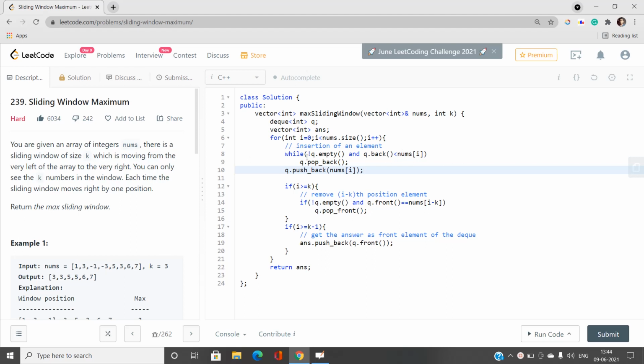Until we find the correct position of this nums of i, pop back the elements from the queue, q dot pop back, and finally we have found the correct position. Push my current element in the queue, and if i is greater than or equal to k, we need to remove one element, right? Because we have to maintain a window of size k, if i is greater than or equal to k, remove the i minus kth position element.